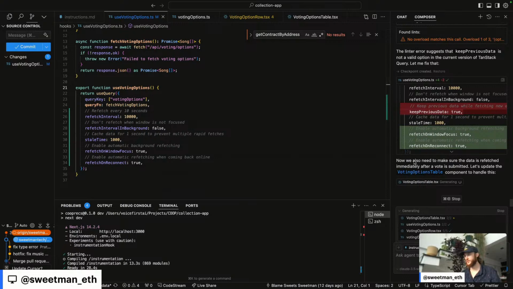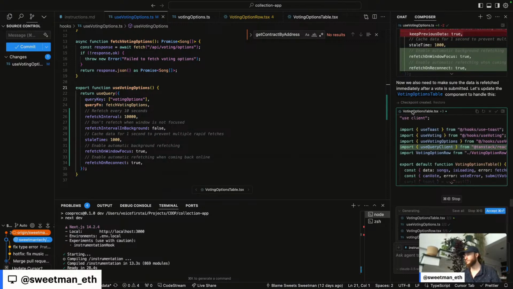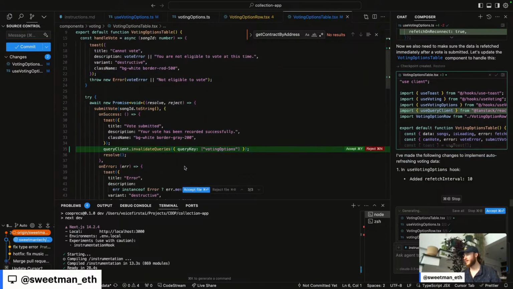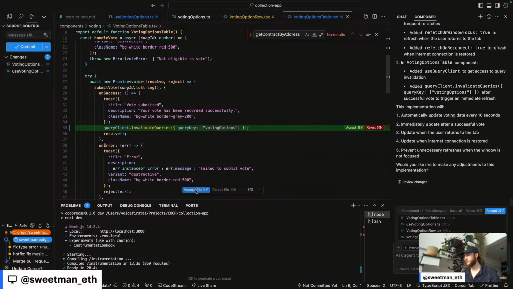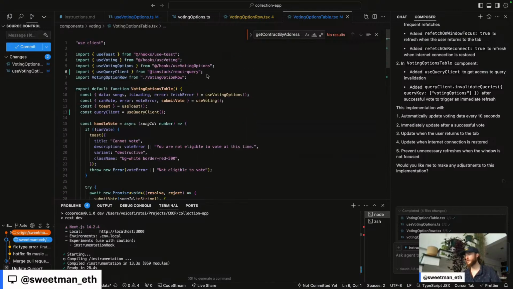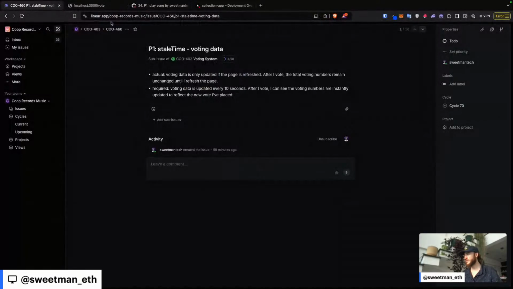Now we also need to make sure the data is refetched immediately after a vote is submitted. Let's update the voting option table to handle this. How's the voting option table going to handle it? Curious. Query client, invalidate the query on a success toast. That sounds awesome. Just invalidate the query. That sounds like a great solution. Let's see if it correctly implemented that solution.